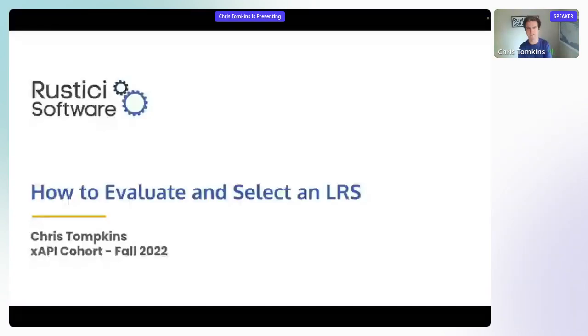But today, we're going to talk a little more about how to evaluate and select a learning record store. It turns out LRSs mean things to different people. And as you guys are starting to use these different tools, LRS becomes pretty central and core to what xAPI ecosystems are designed to do.